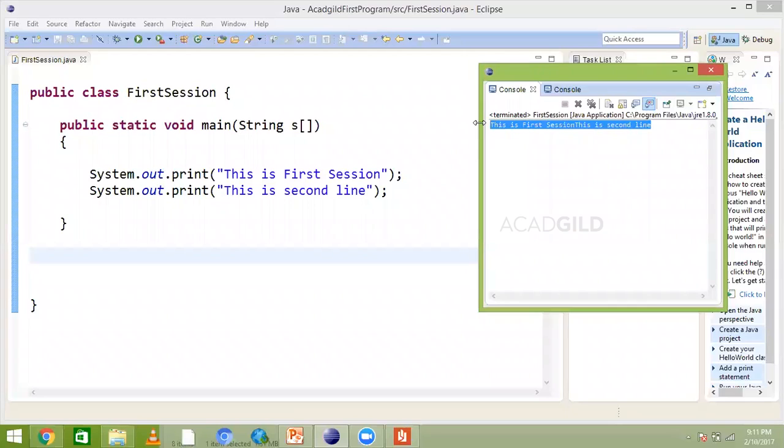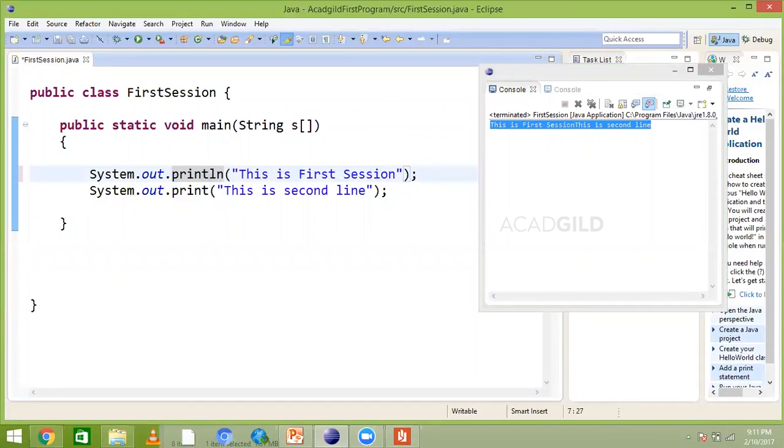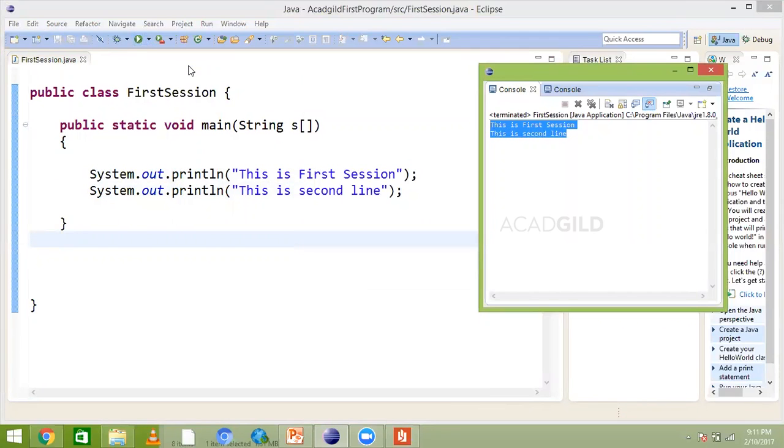That is not good. We have to print it on separate lines, so we put println. The ln is for next line. Run this. Now we can see clearly this is your first session and this is your second line. Very nice. So this is our first program in Java.